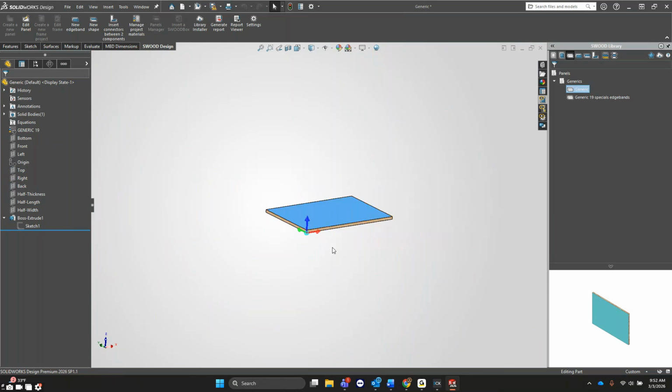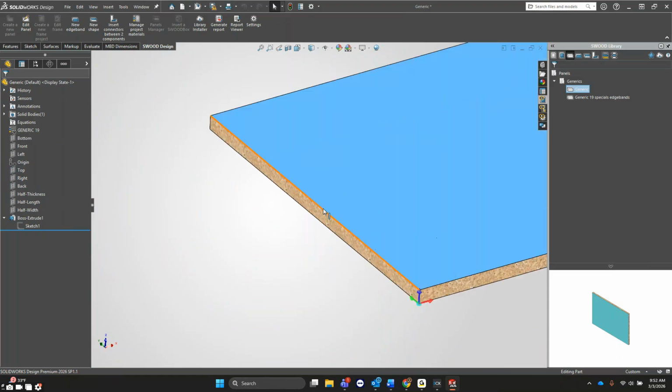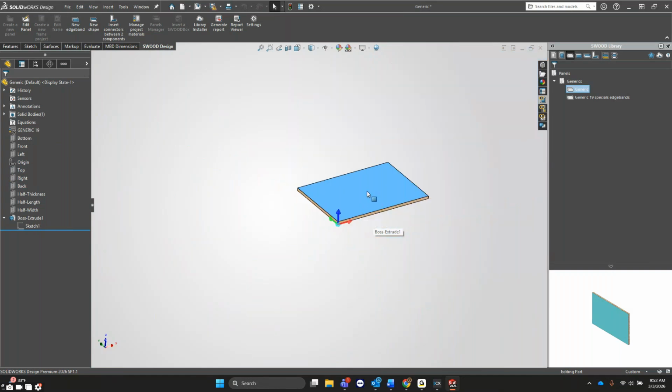So this is the means of setting up our panel library then. We'll start with a generic and putting in thickness. Is that correct? Yeah, so the thickness is going to be determined by the material that's associated with this. So you can see on the left side here, this one has a generic 19. And basically that just means it's a generic material with a 19 mil thickness. And that drives the extrude thickness of the panel. So your material is going to control your thickness.